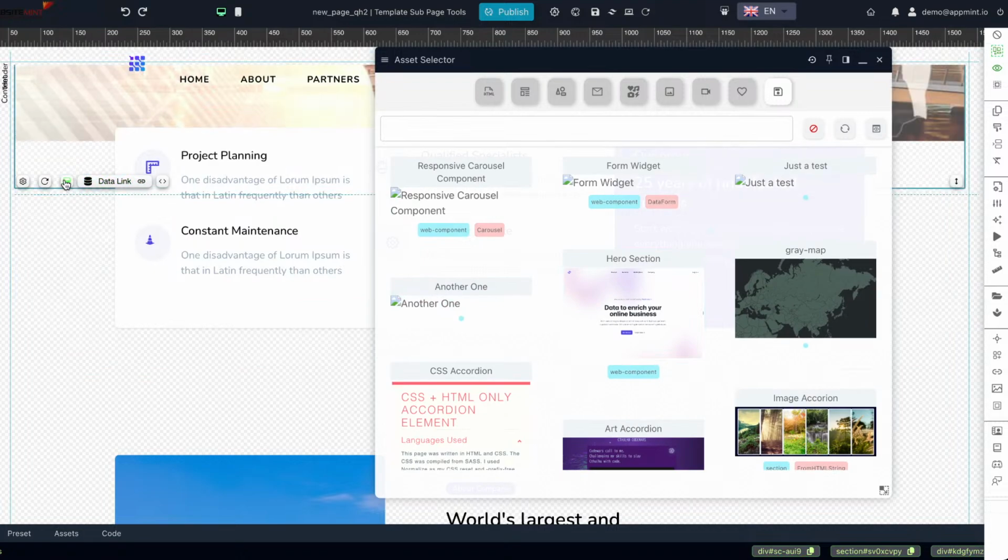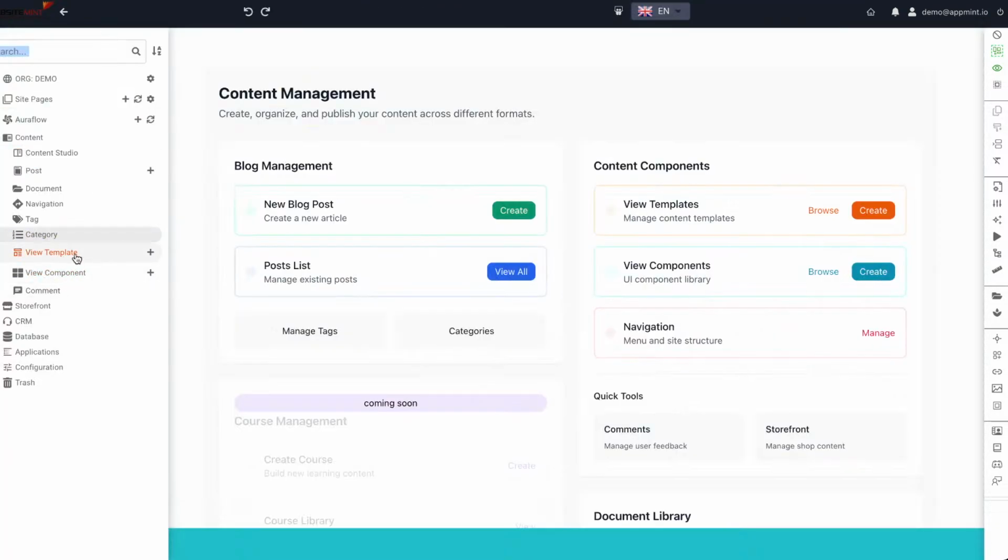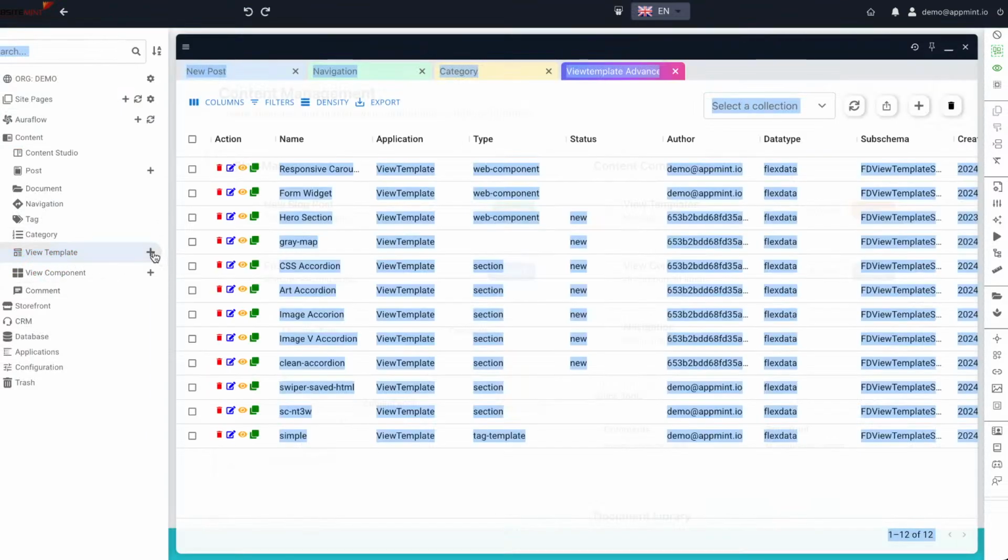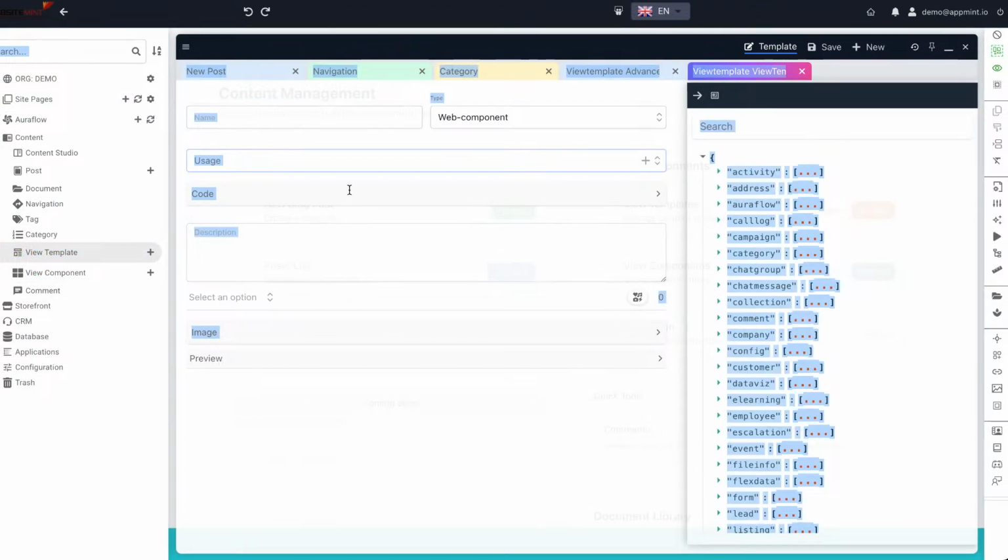But actually, when you click on this button to save as template, you're actually doing this. This is what you're doing. You are creating a template, which you can just create directly from here.